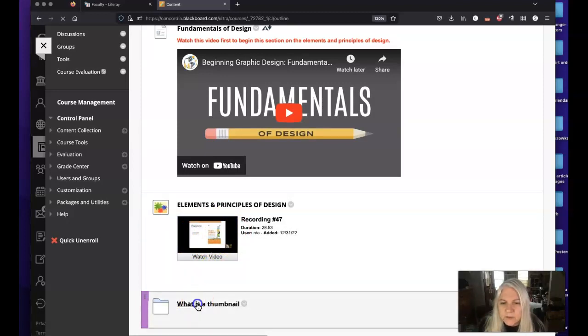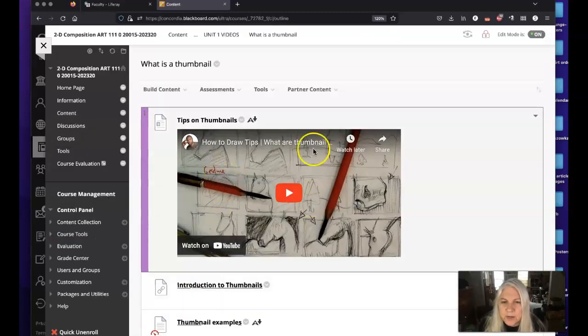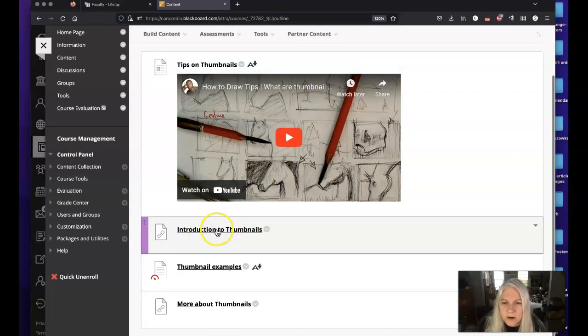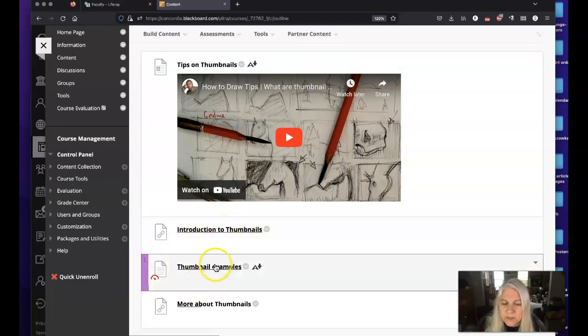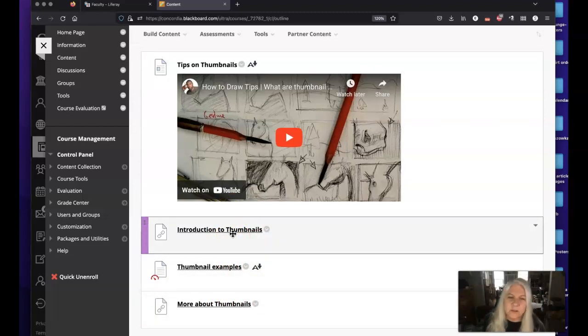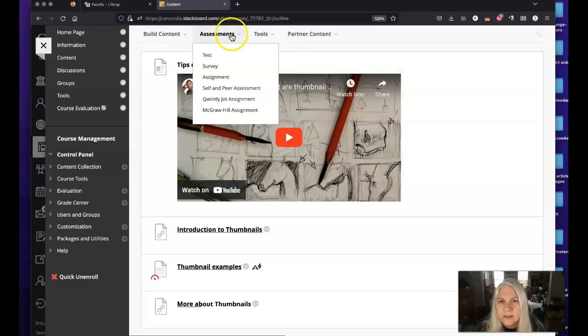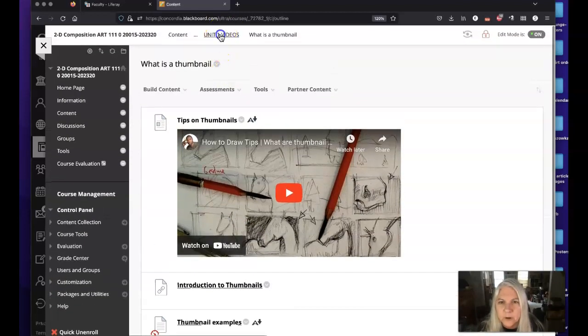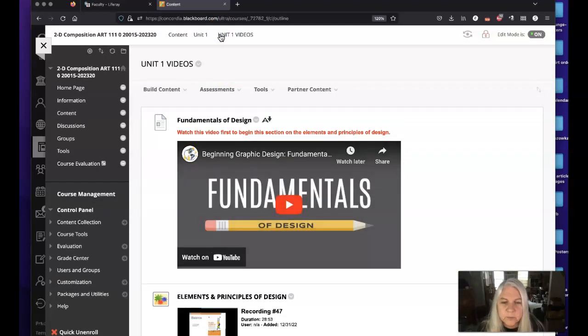Then there's this area, which is all about thumbnails: what's in a thumbnail, tips on thumbnails, and basically how do you draw thumbnails. There's an article, examples of thumbnails, and more examples and information. I know it's funny, like, what is a thumbnail? Well, it's my little thumb right here. No, actually, it's a tiny little picture that gives you an idea of what you're going to design. Are these 100% perfect drawings? No, they are not.